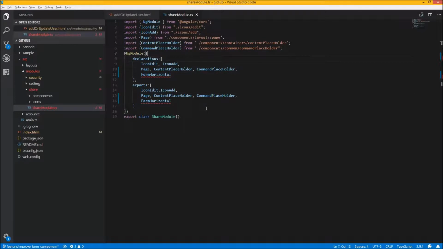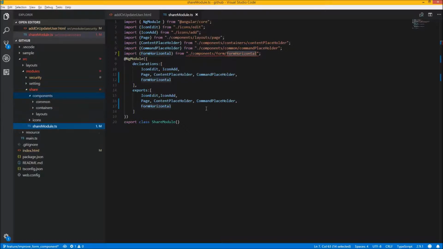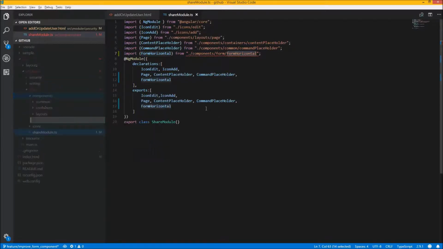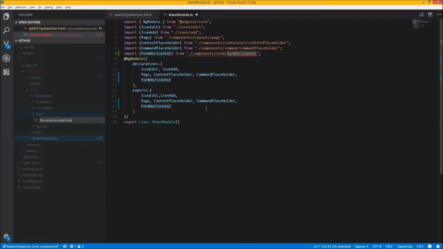Okay, and I will import from, okay, and where is this? I will create the form folder for all components related to the form, so it will be in the component form and form horizontal. Okay, so component form horizontal.